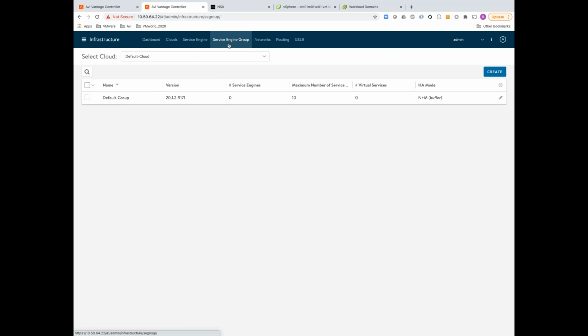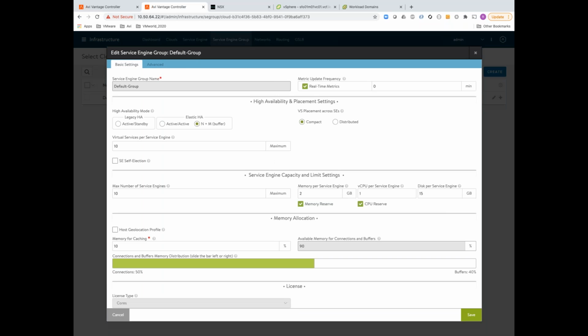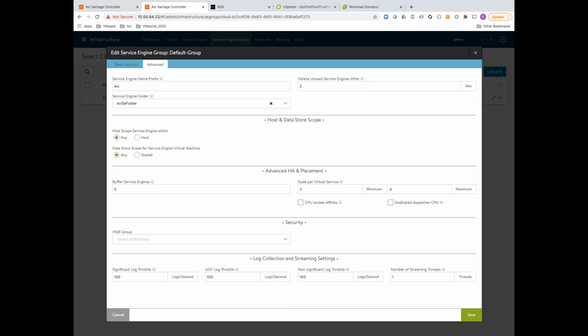Now, the number of load balancers can be limited by the service engine group configuration, which is seen in the advanced page, where I have configured a maximum of 4 load balancers or Avi service engines should be handling traffic for this virtual service.